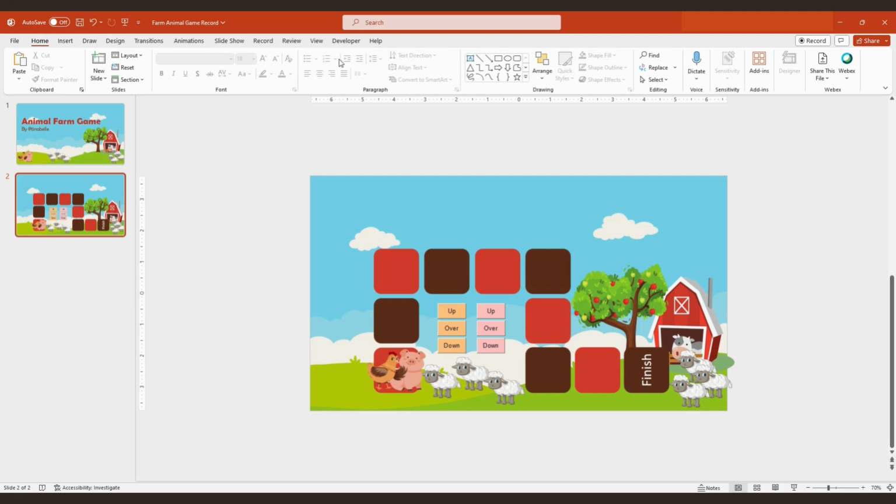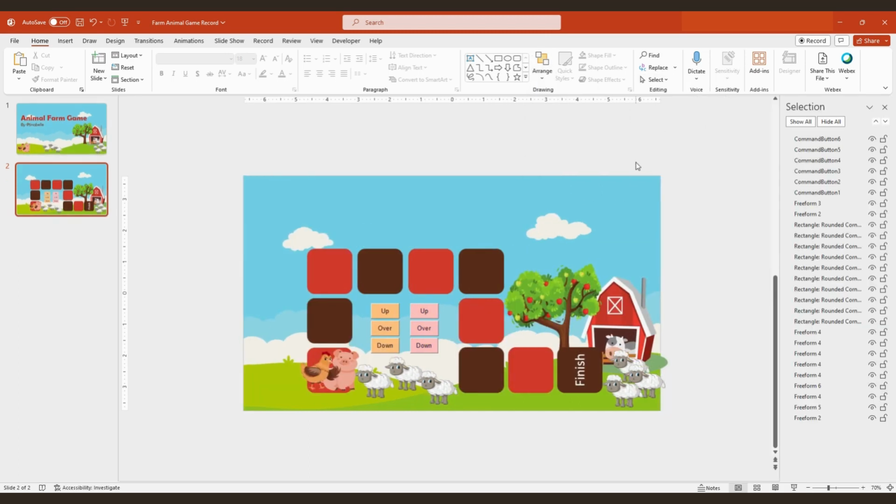So in my home ribbon, and there are different ways to get here, you can get there either by clicking on arrange and then going to selection pane, or you can click on select and go to selection pane. Either way, it's the same place. And what I'm looking for right now, first of all, I want to make sure that my command buttons are labeled the way that I think that they are in the system. And if any of them are out of order, I can fix that. And then I also want to change the name of my chicken and my pig.